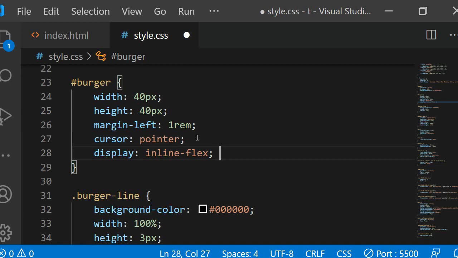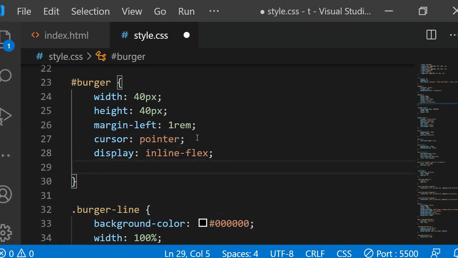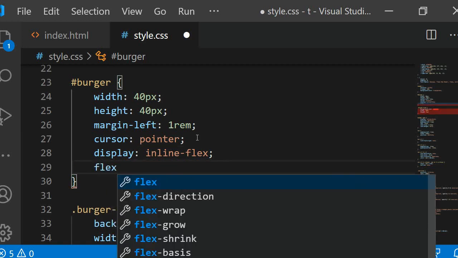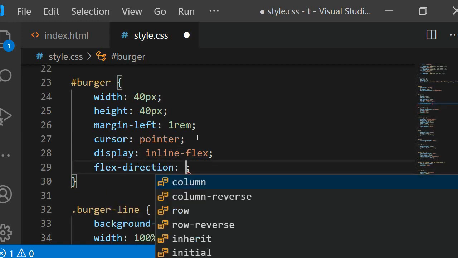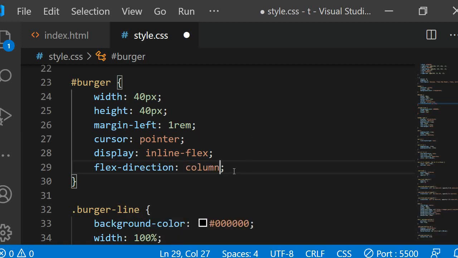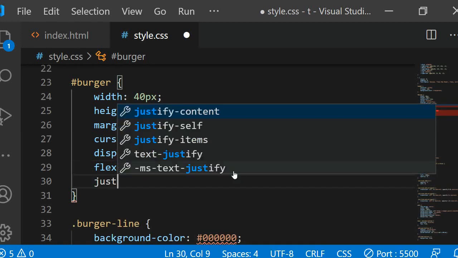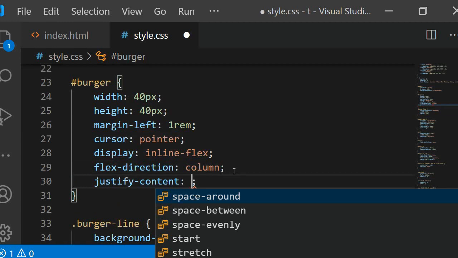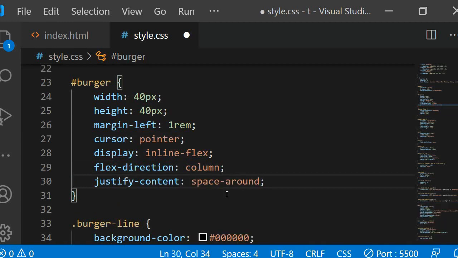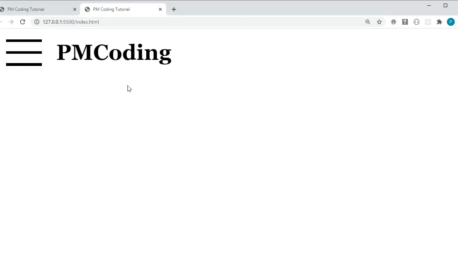I want the lines to stack below each other, so I will give it a flex direction column. I also want there to be space between the lines, so I will use justify content, space around. If you look at the site now, we should see the burger icon. Right now there is no color change, so I'll implement that next.